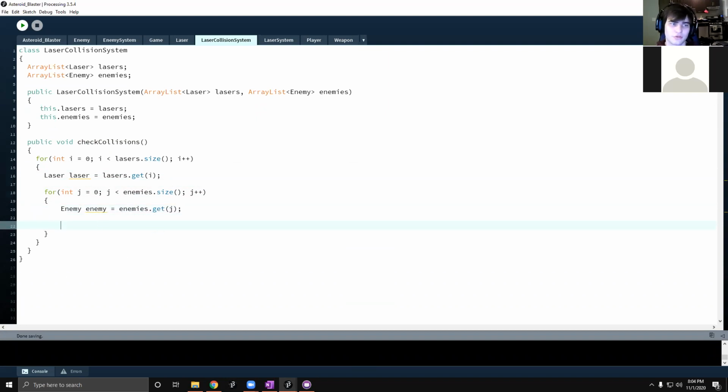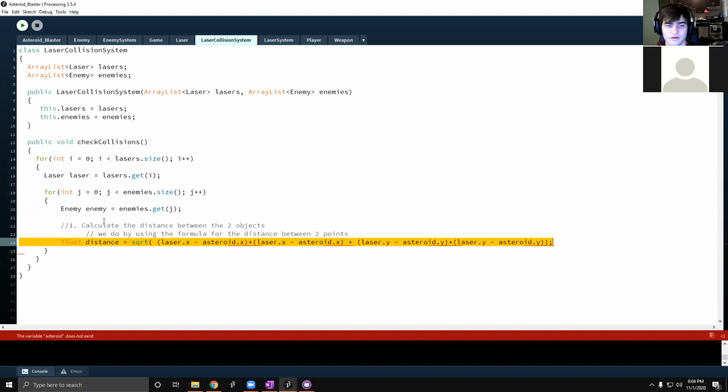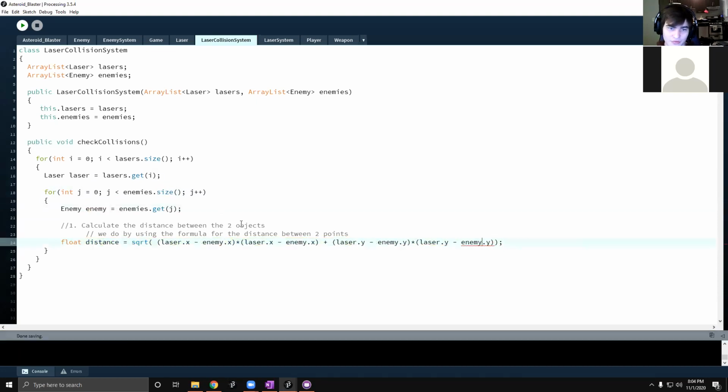So we're going to be using circle collision for this. So we're going to have to do a bit of math here to get it. The first thing we're going to have to do is get the distance between the two objects. That's done using this formula here. You may have seen this in your math courses. It's just the distance between two points. So we take the laser x minus the enemy x squared, laser y minus the enemy y squared, and then you take the square root of that. And that'll give us the distance between them.